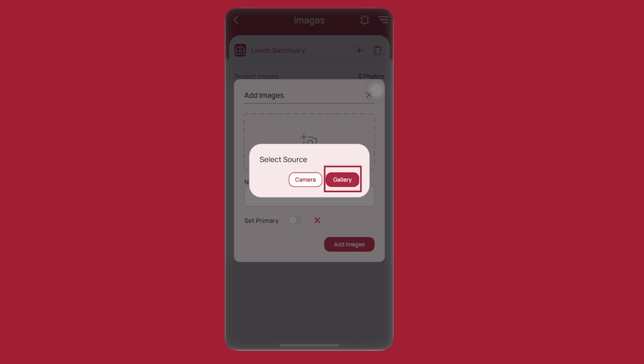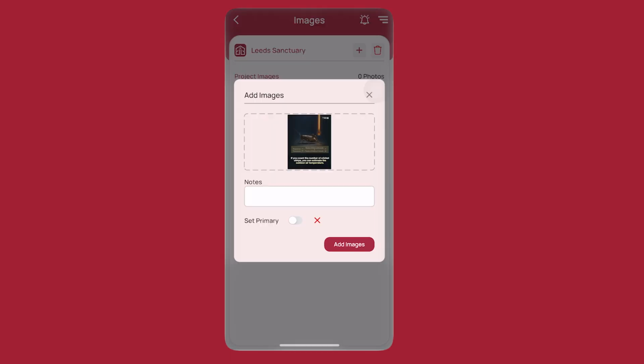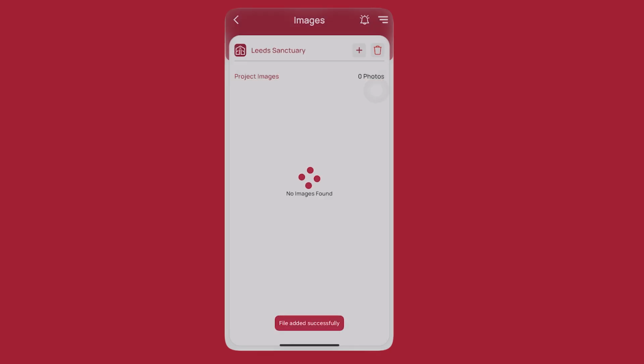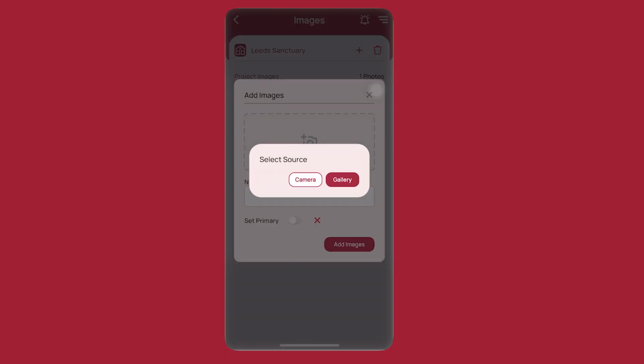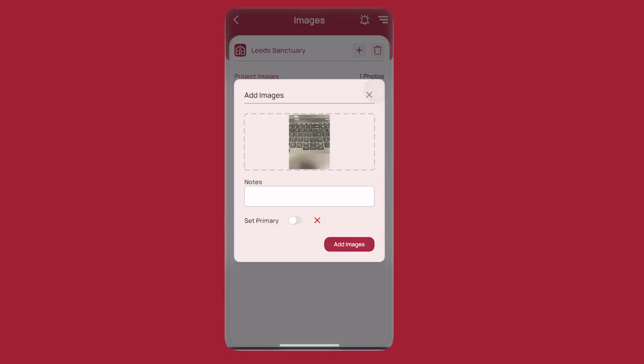Let's choose Gallery first. Select the image, add optional notes, or mark it as the primary image for Client Dashboard. Then tap Add Image. The image is added successfully and appears in the grid. To add a live photo, choose Camera, capture the image, then confirm and tap Add Image.